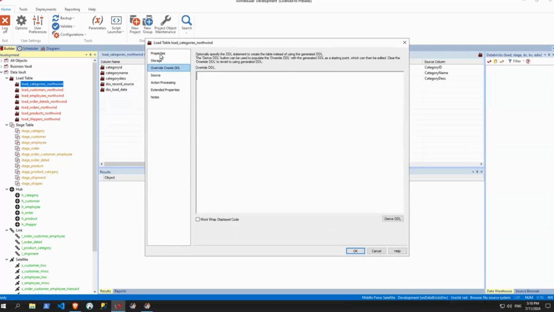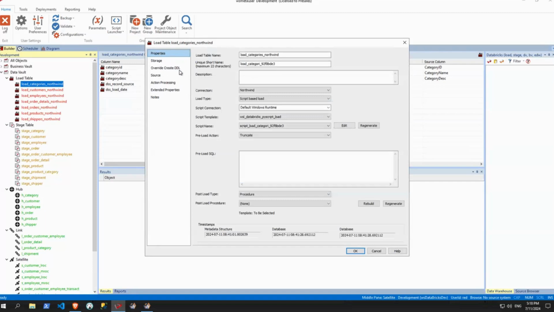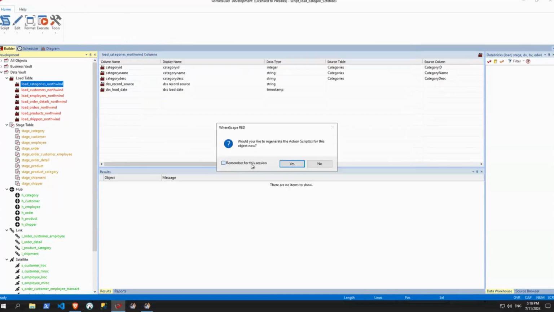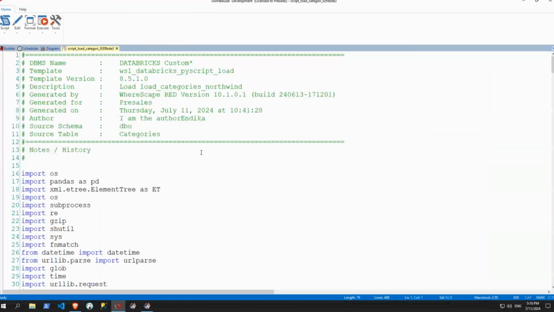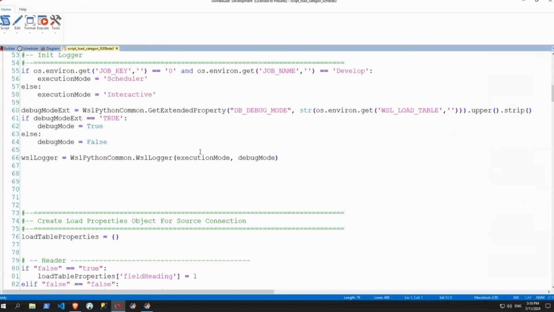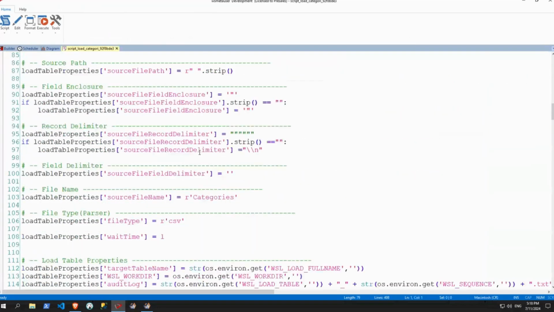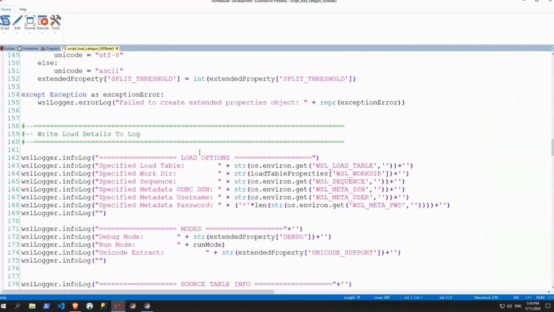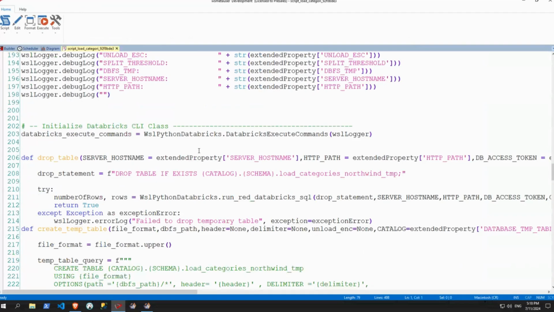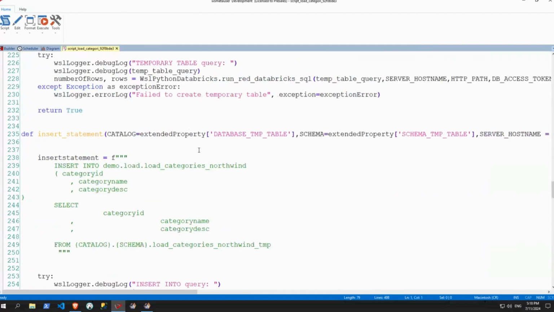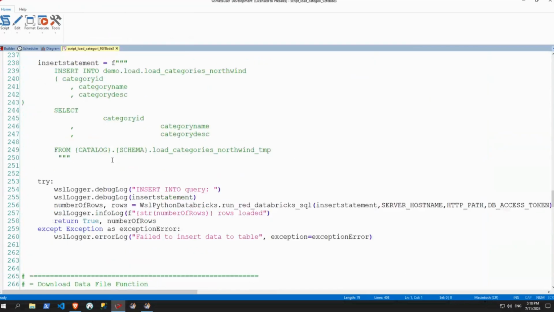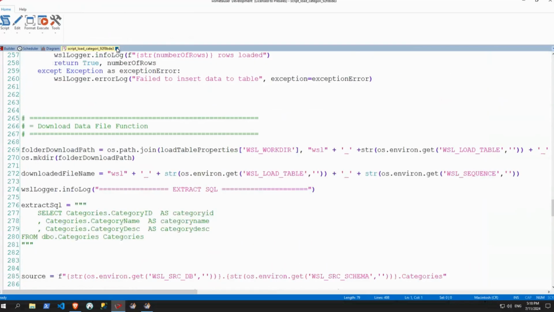The other thing that Red will generate on deployment by default is the DML. Okay, in this case, it's a Python script that contains all the necessary code, including the SQL code, in our case, Spark SQL, to extract and to load all this data into Databricks.